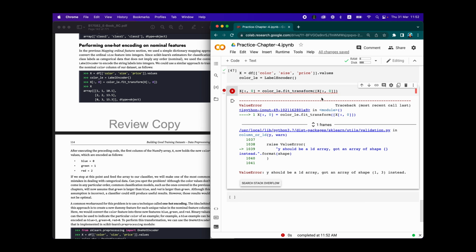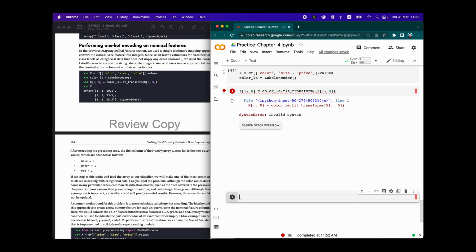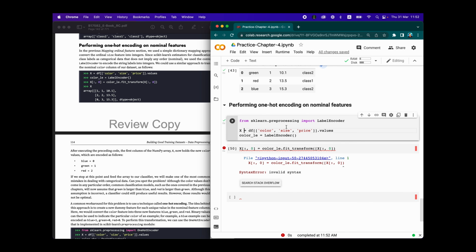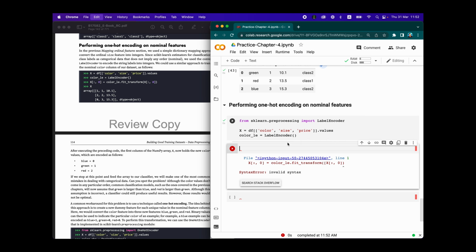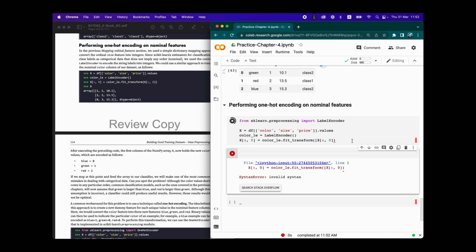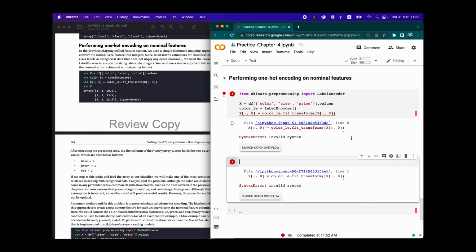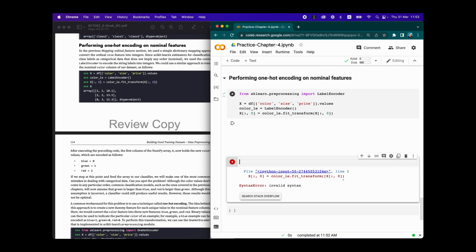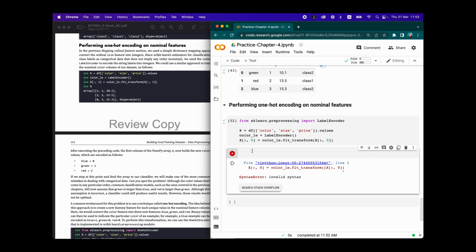Okay. I think we have too many closing brackets or not. Oh, okay, I think. Let's put that here. Oh, okay, I have to take that out. Okay, it works now. Let's have a look at X.